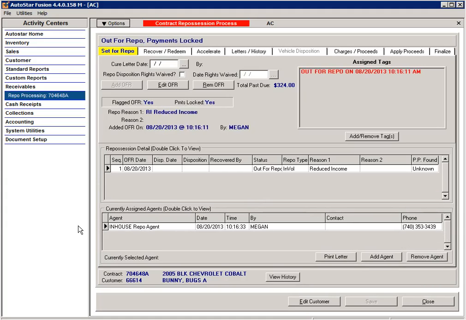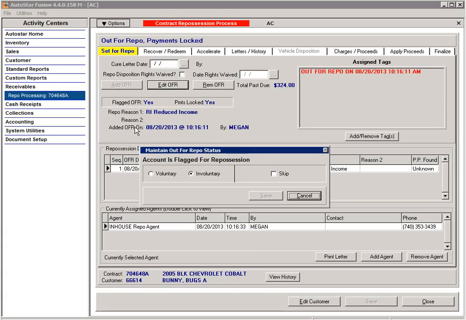And the screen will populate with the repossession information at this time. Here you can see that now you have an out for repo tag on the account. Your repossession detail is listed, as is the repo agent you assigned. You can at this point edit customer information. You can view repossession history, print another authorization letter, add another agent, or remove an agent. You could also edit your out for repo information. So if you needed to change it from a voluntary to an involuntary or vice versa, you can do that.